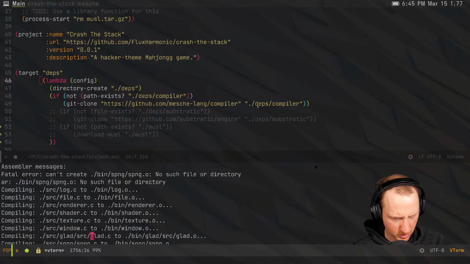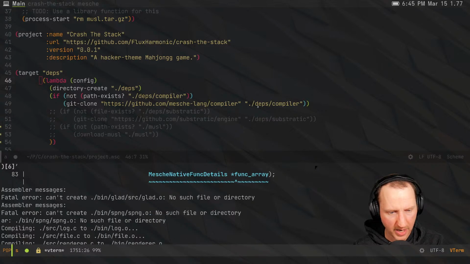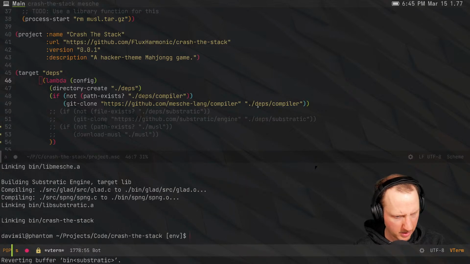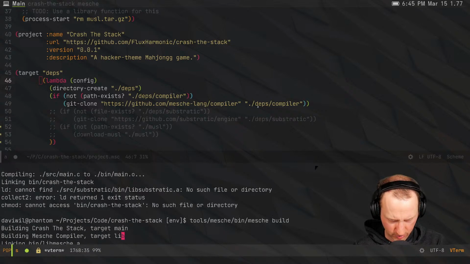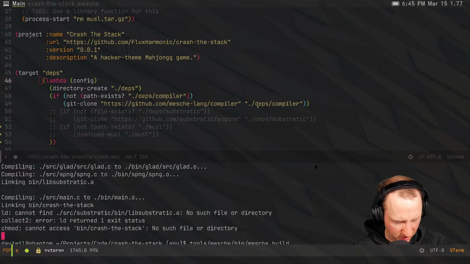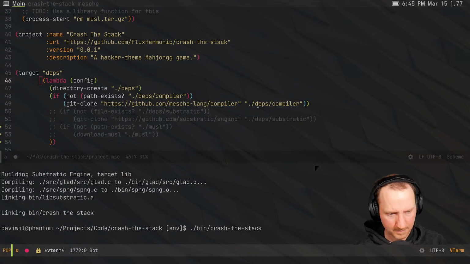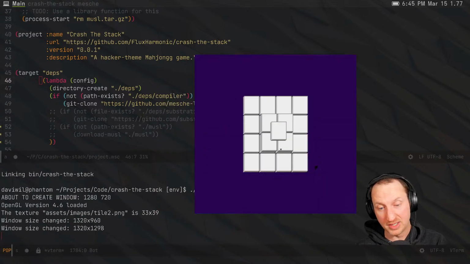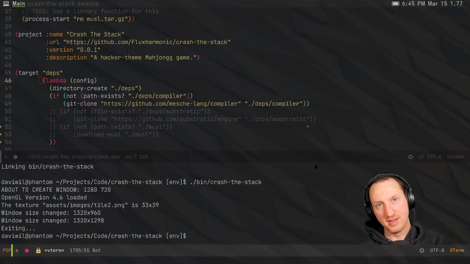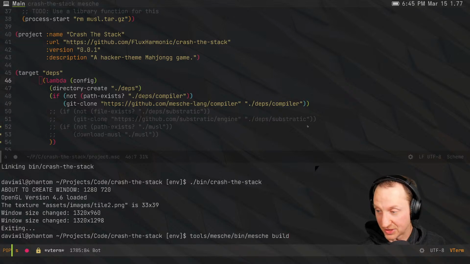Okay, a little bit of issues. Oh yeah, the stupid folder creation thing. I don't know why it has to be run multiple times before it picks that up. Okay, so now it seems to have worked. No such file or directory. Is that the same execution? Nope. Okay. Let's see what happens. bin/crashstack. Okay, so it seems that we actually did manage to build crashstack, the mesh compiler, and the Substratic engine library all as part of running the mesh build command. It needs a little bit of work to polish it up, but I'm pretty happy with the fact that it does work, and it's a great starting point to build from.